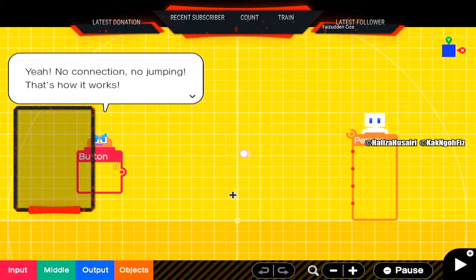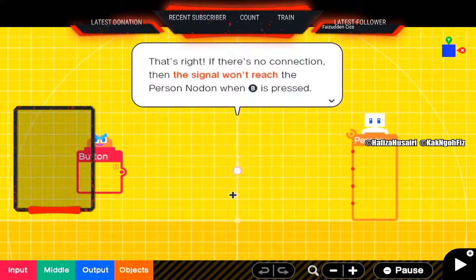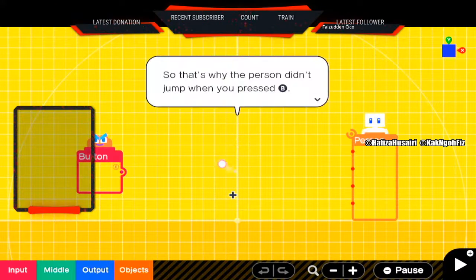Yeah, no connection, no jumping. That's how it works. That's right. If there's no connection, then the signal won't reach the person node on when B is pressed. So that's why the person didn't jump when you press B.